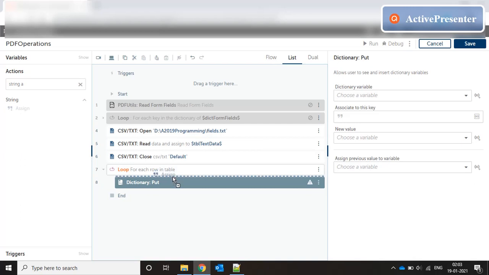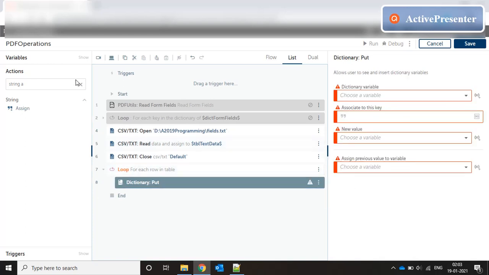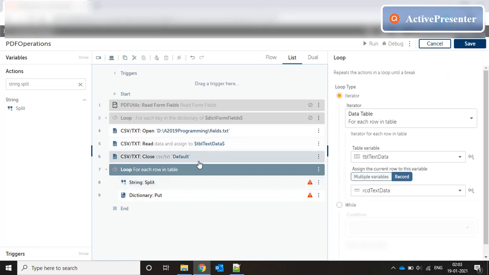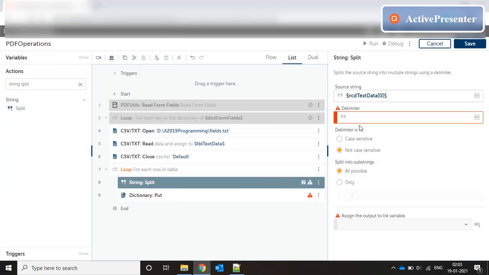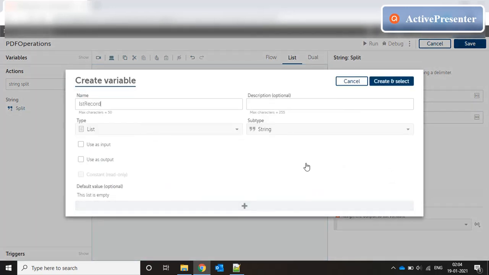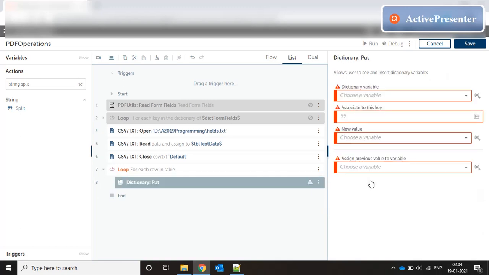What we have to do here is string assign. Actually it's not assign, we have to first split our string into two parts. The string that we just read is coming in this record set rcd text data. So our source is rcd text data by index 0. The entire text, our delimiter is comma, not case sensitive, and assign the value to a list variable, let's say lst record. Each record is going into the list. Now this split command outputs this list. I don't think we even need this split command. The best thing to use here would be a string extract text.